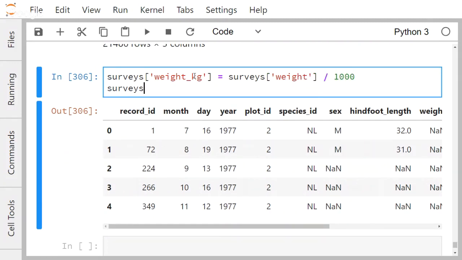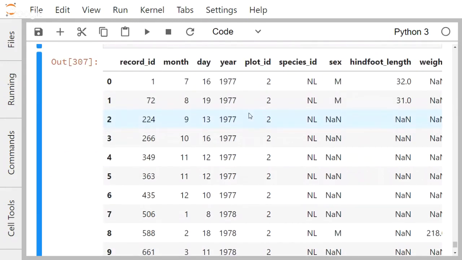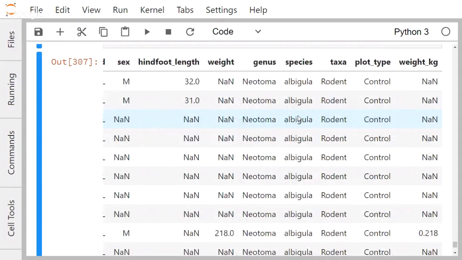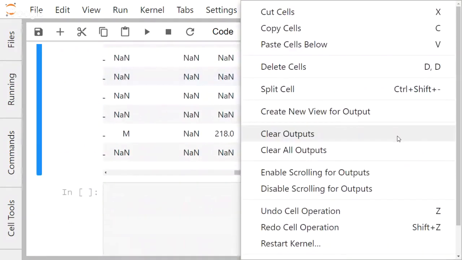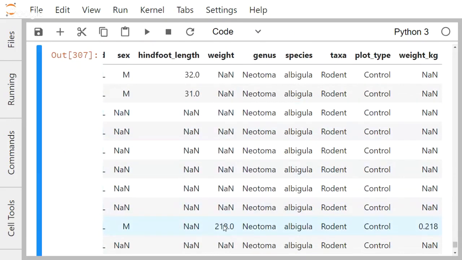and it's not gonna really show me a whole lot, but all that did is, if I scroll to the right, you can see I've got this weight underscore kilogram column. For this row right down here, you can see that the weight used to be 218, and we've created this new column called weight underscore kilogram, and it's just equal to that divided by 1,000.